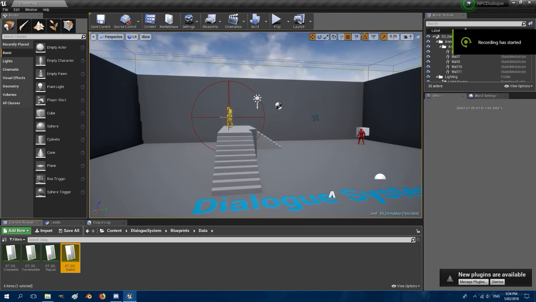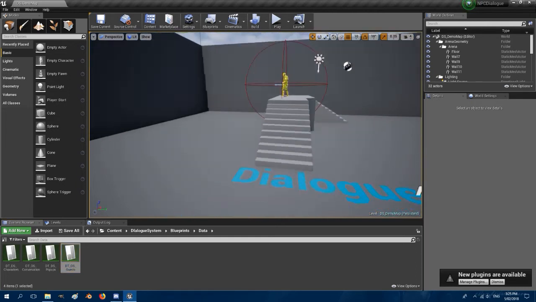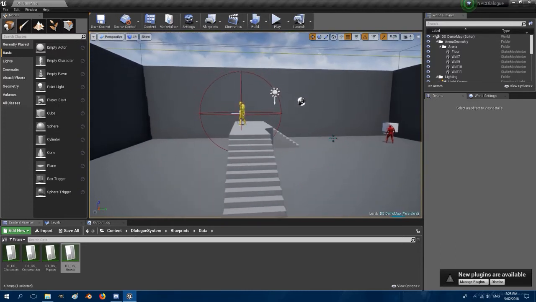Today I'm just going to show you how to create a quest and then create a conversation to link up to that quest. I'm just using the Dialogue Manager demo level just to start with. So we'll start with making a new quest.